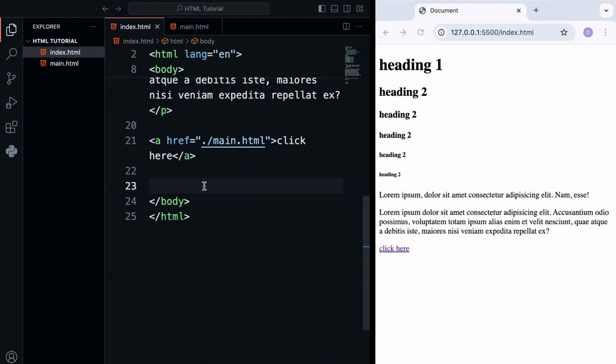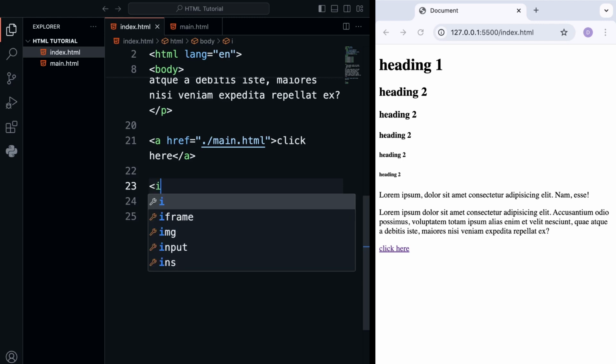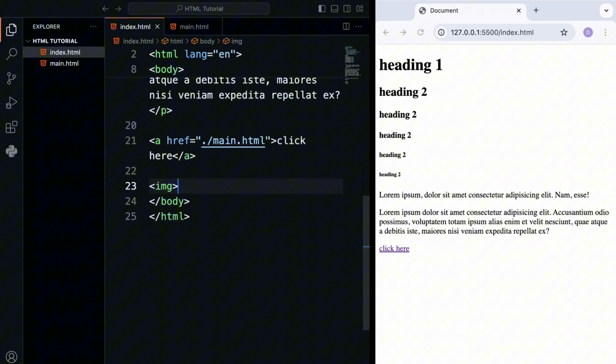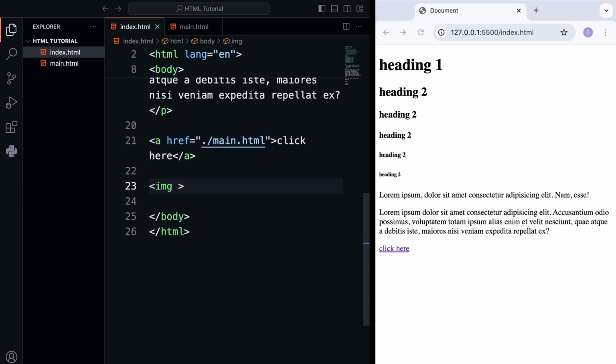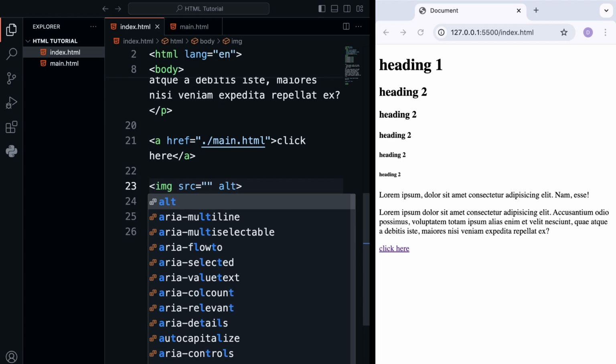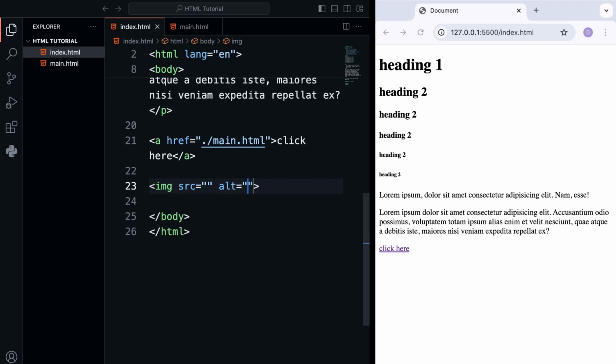This image tag is self-closing, so it doesn't have a closing tag. We're just going to type in img, and this img will take in a source property, and this source property will contain the path to the particular image that you are trying to display. It also has an alt property, and this alt property contains some text about the image.